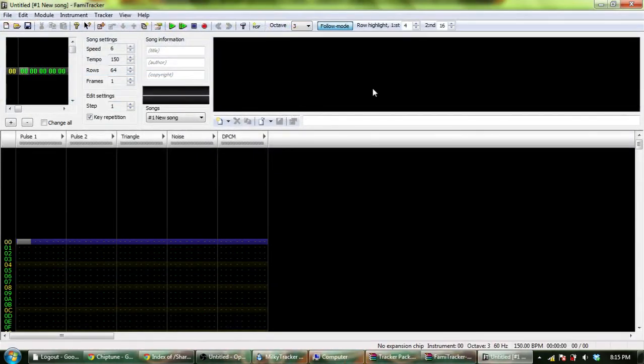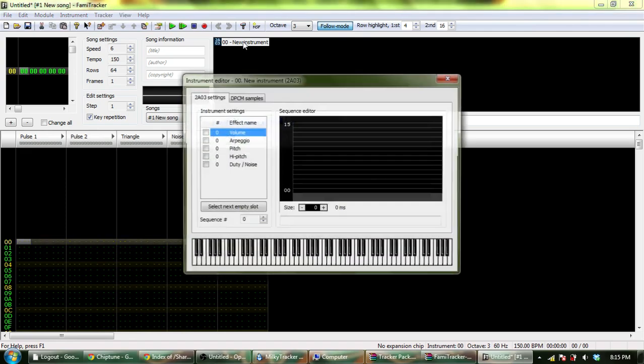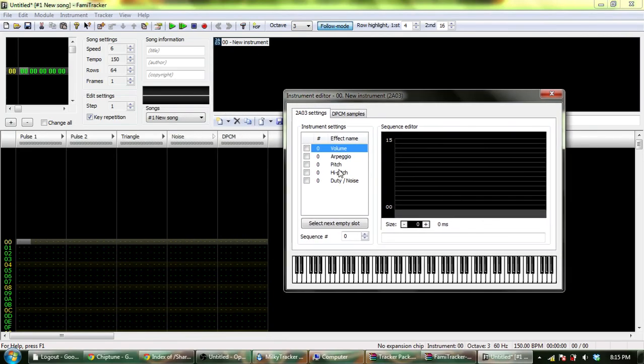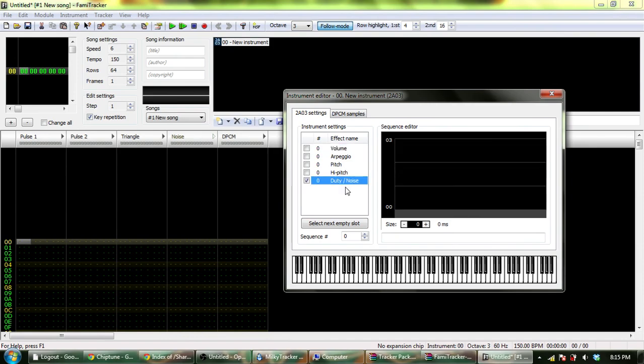So in FamiTracker, here's a different thing. Forget everything I just taught you, but keep most of it, but some parts. In this, to create instruments, you don't need samples because it's emulating the Nintendo sound chip. To create an instrument, you just say new, and then you double click on it to edit it. And here's duty/noise, because the noise channel also has different ways of generating noise. So the duty is for the pulse wave, the noise is for the noise channel.